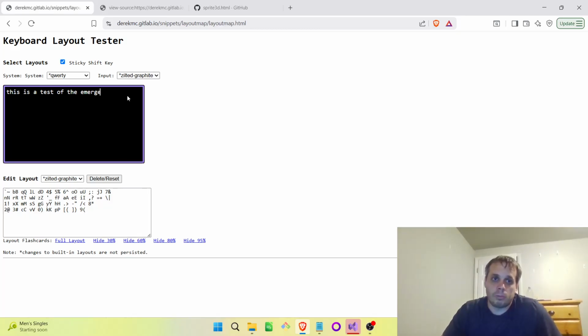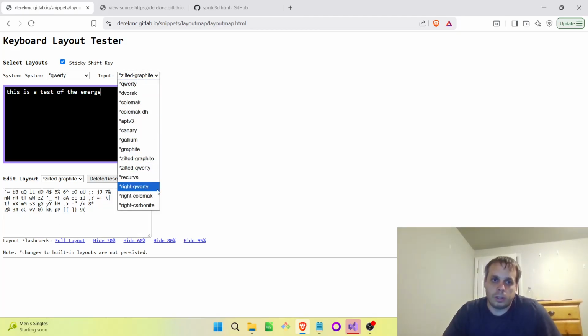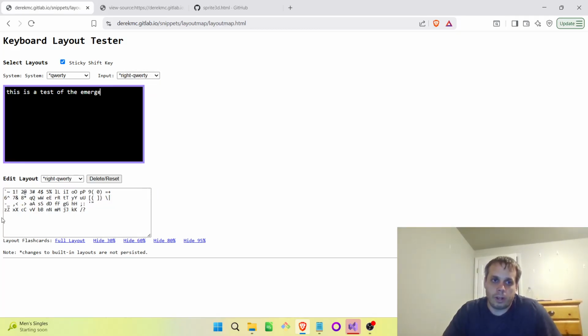But yeah, this program just allows you to do a bunch of layouts. This was my right hand QWERTY layout I used when I broke my left wrist for a while. Mostly I just use a normal keyboard at work, but I use this layout for fun.